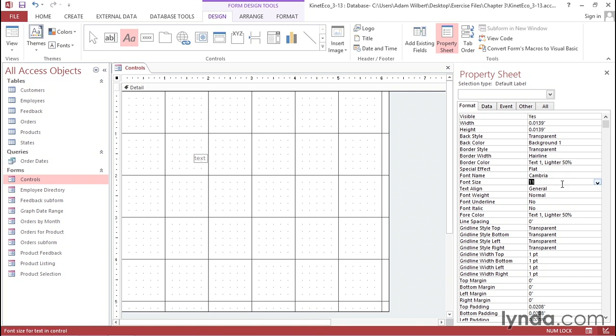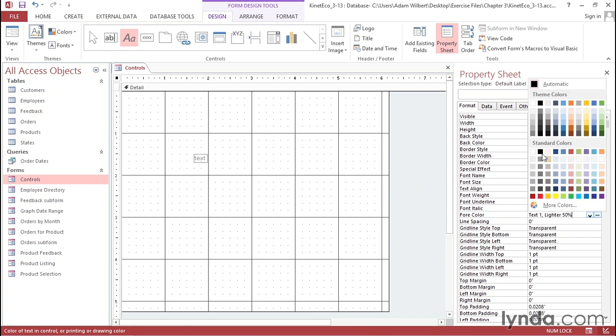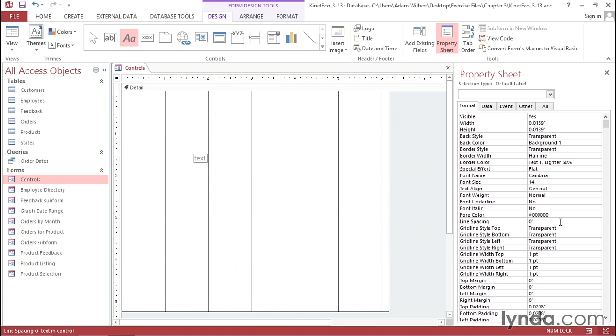If I don't want everything to be 11 points, I can change that here, maybe to 14 points. If I want to change the text color, I can do that too. That's the forecolor property here. Let's go ahead and select that. I'll press the build icon here, and I'm going to choose black. Okay, now those changes are made.